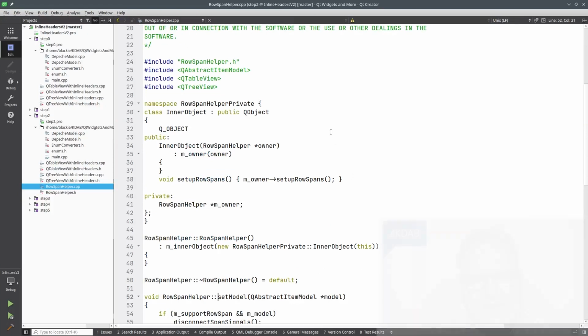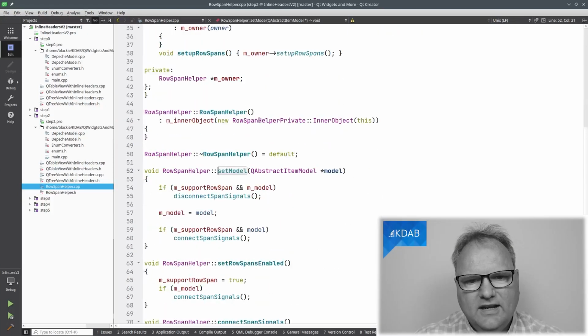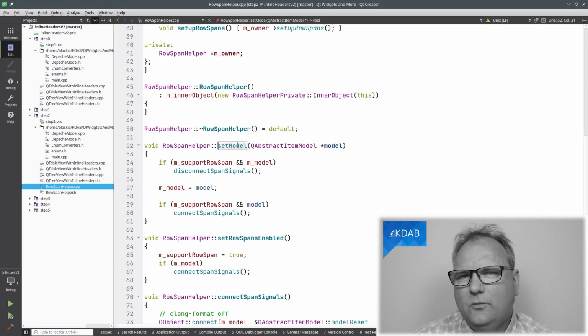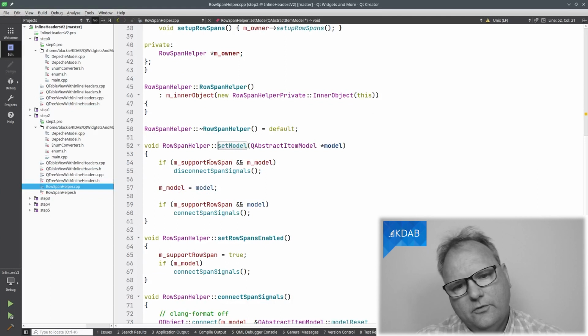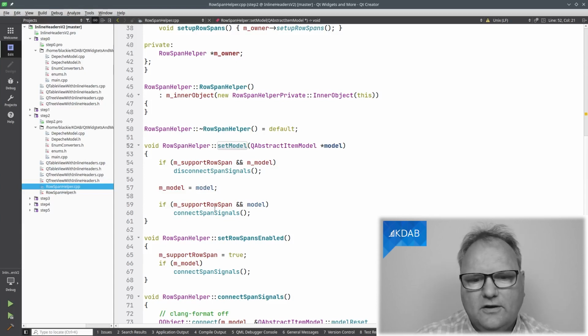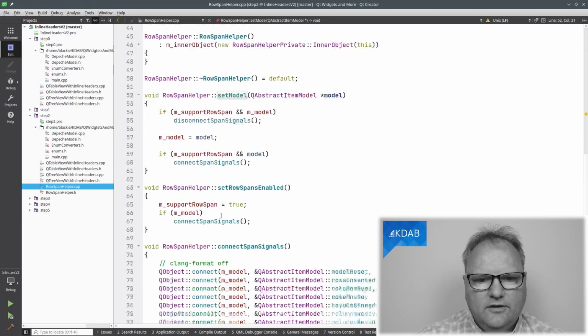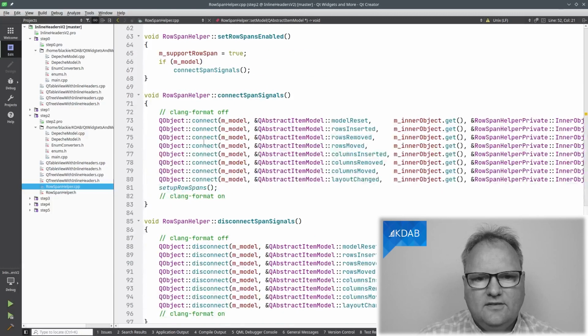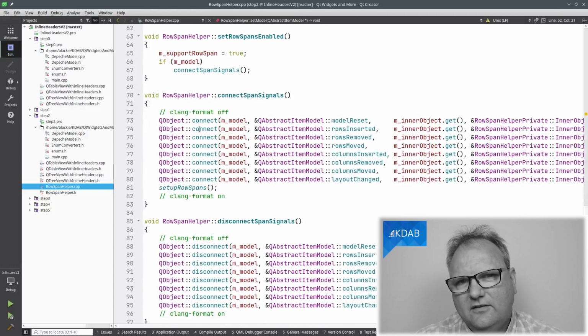So let's go over and look at what we need. Looking at the connects, the setModel, that's where things get interesting. So setModel says, if you support RowSpan and there is a model, well, we saw that before, right? Then disconnect, set the model and connect. Okay, so far, easy peasy. The setRowSpan is the same thing as before. So it's down in the connect method that it gets interesting.